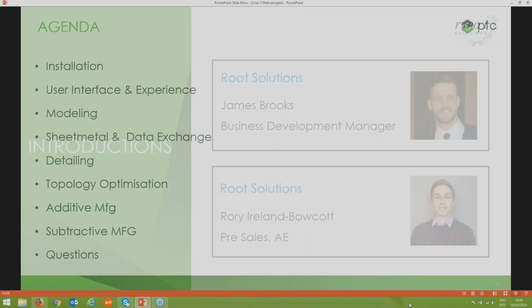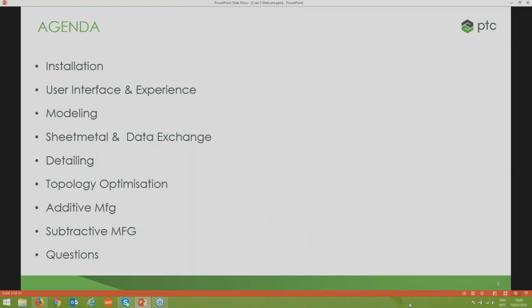So without further ado, let's have a look at the agenda. Today we're going to have a look at some of the useful bits and bobs in the core modeling enhancements. We'll also have a look at some of the new sparkly, flashy extensions which are coming out, such as topology optimization and additive manufacturing. We've also improved NC, so subtractive manufacturing, as well as looking at modeling, sheet metal, detailing, and so on. So we'll go through all of these.